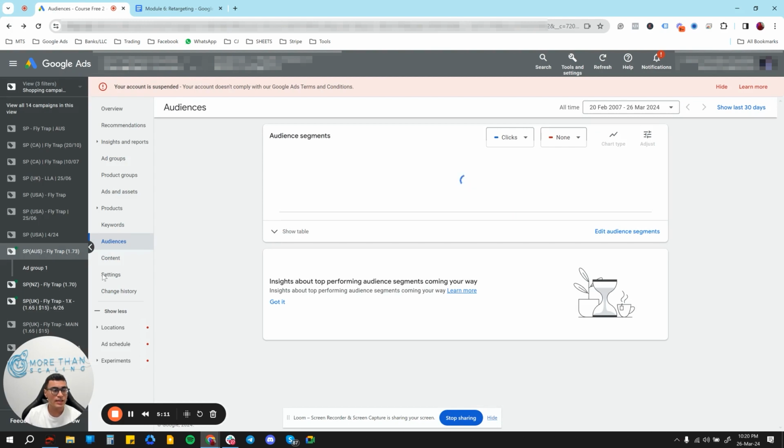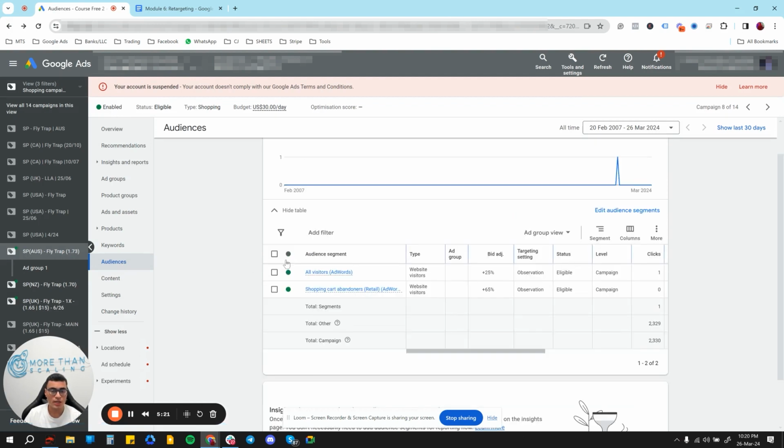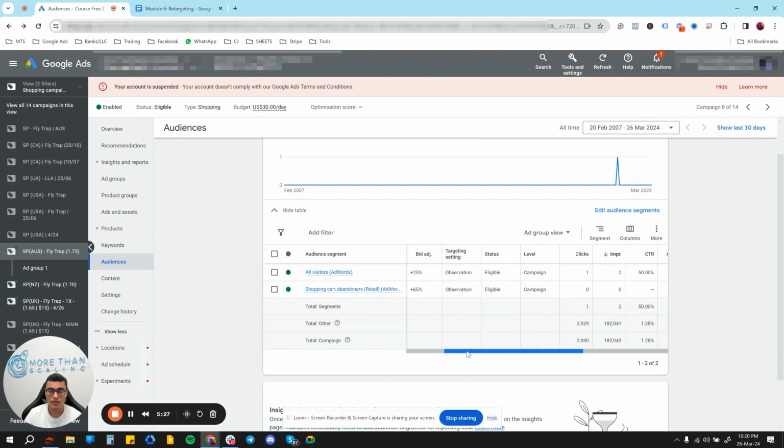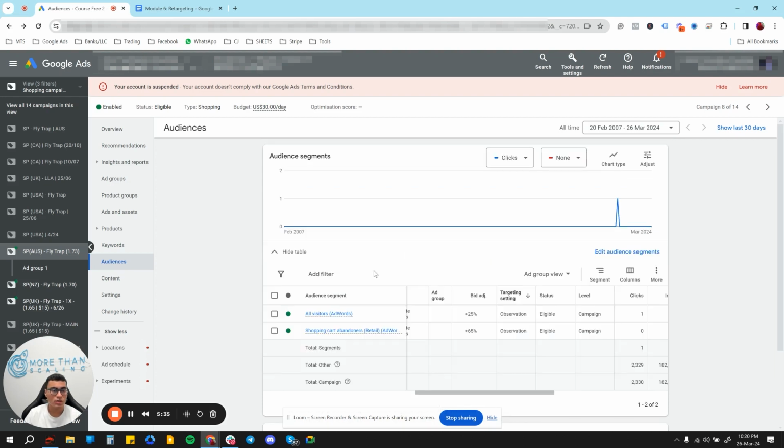So let's say as an example, this is a shopping campaign. Go to the audience part. Here, if we see which audience we are using, it's showing all visitors and the people who left the cart. And what targeting settings do we want to use? We will use something called observation. So let's say edit audience segments, campaign.